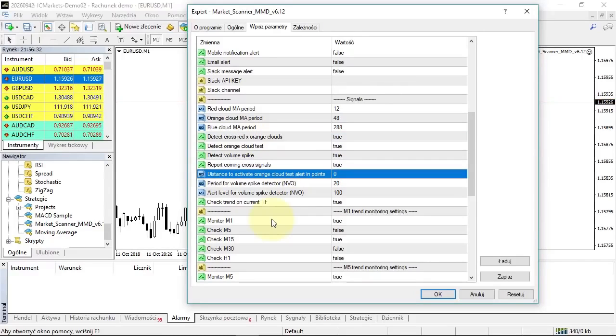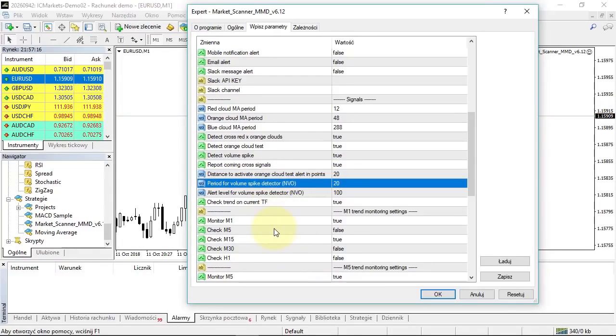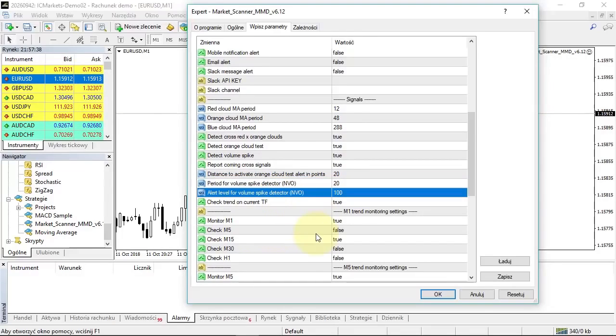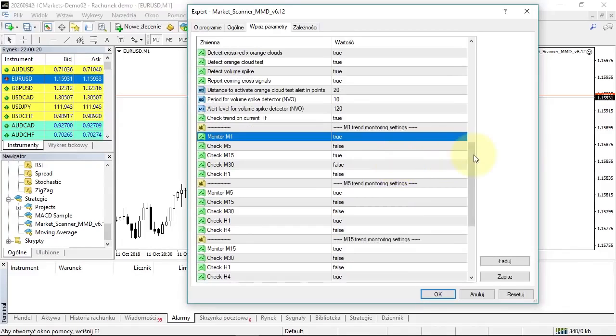Another parameter determines the distance that activates the alert. The next two parameters relate to the volume oscillator mentioned earlier, which is the detector of these volume spikes. The first is the period from which volume values are taken for normalization and detection of such anomalies, large spikes, and the second is the alert level. The higher we set this, the less often we get a signal.